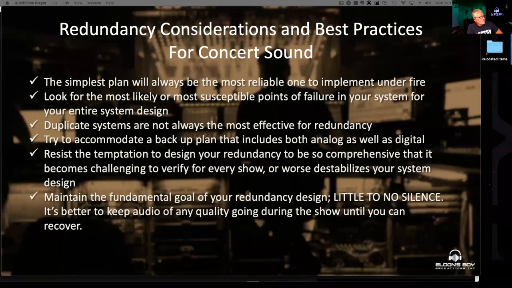Maintain the fundamental goal of your redundancy design, right? Little to no silence. Silence is the killer here. Better to keep audio of any quality going until you can get back up to speed. So let that be your guide and build back from that. Matter of fact, I think a good mindset would be to design, how do I even say it, I don't want to say the least desirable, but the simplest redundancy first, and verify that and make sure it's acceptable, and then try to make it better from there. That way you've always got that one to fall back on if you need it, right?